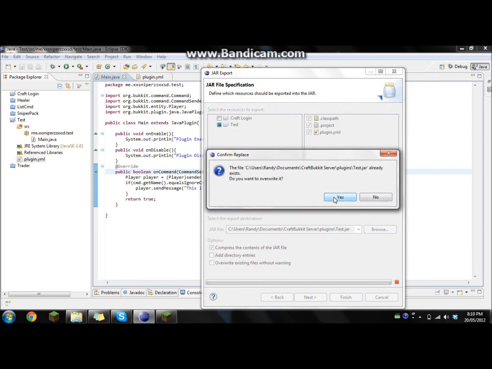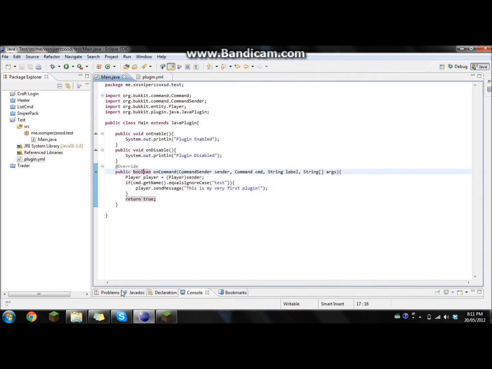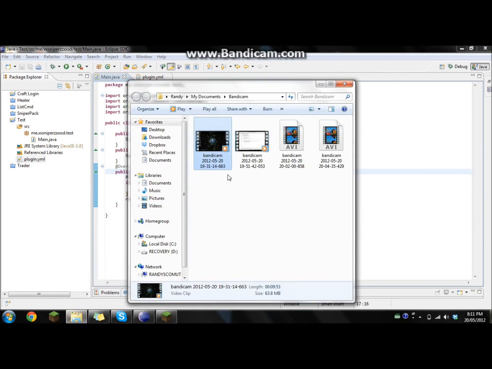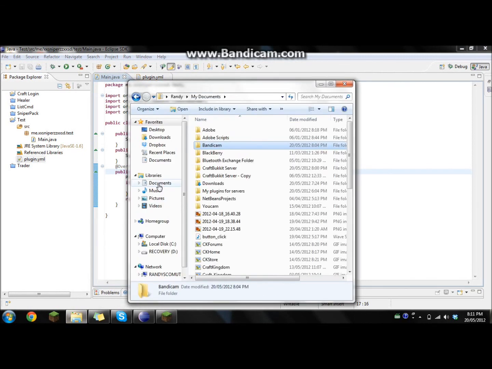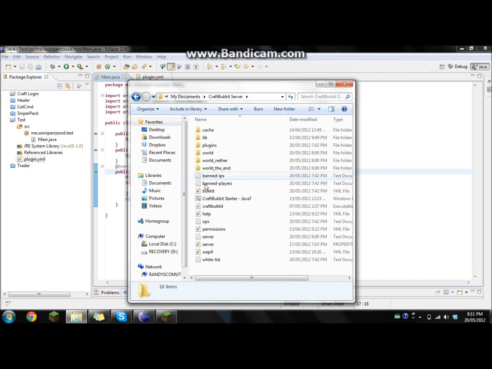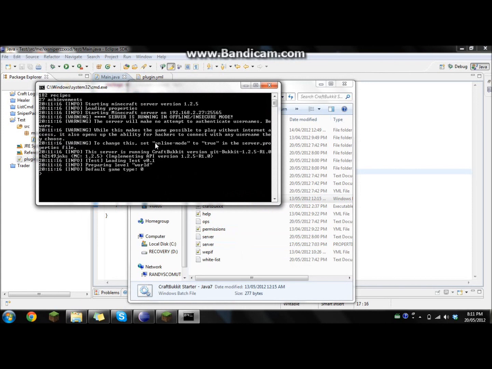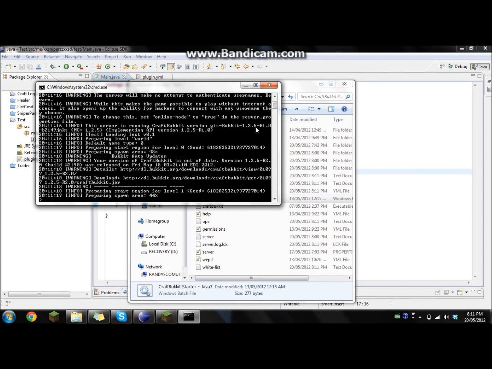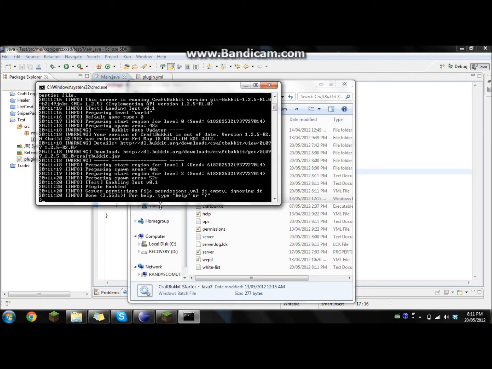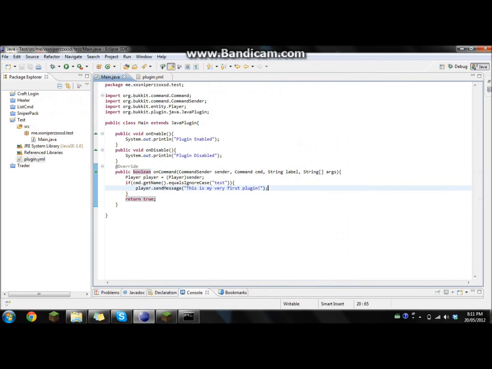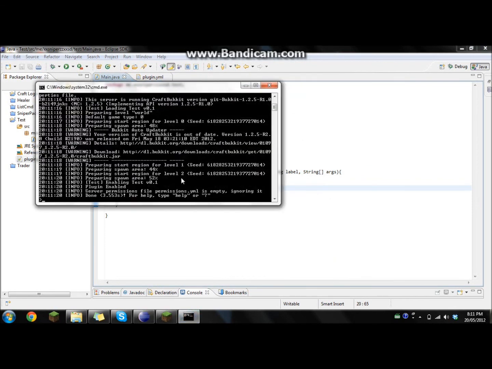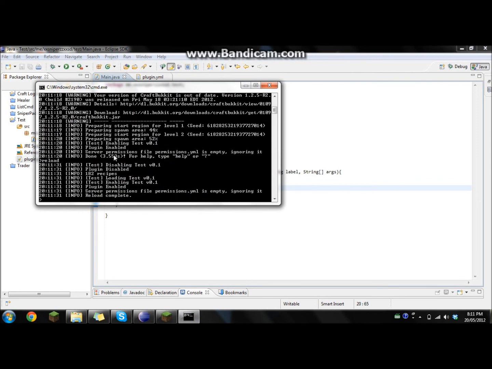And since I already did a test version of this before this, so we're going to go yes. You guys probably won't have to. But now we're going to open up where the files are, and we're going to start the server and hope there's no errors. And no errors, and it's right there. Plugin enabled, just like we told it to. And then just to show you guys, when we reload it, it disables the plugin, and plugin disabled.